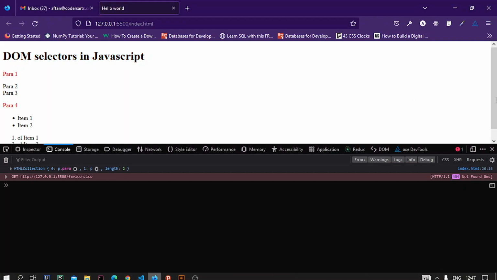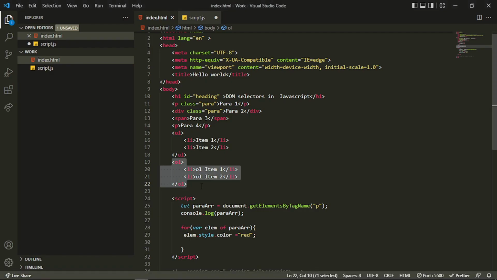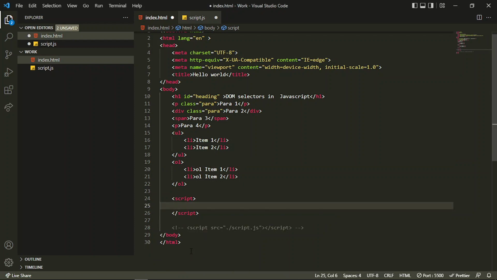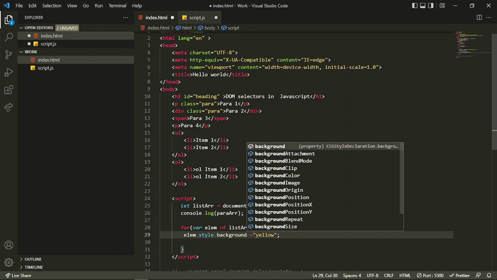Now, let's say I want to style all the li of the unordered list to be in a different color. How can I do that? I can select only the li elements which are inside this ul tag easily by using a CSS selector in this query selector method. So let me specify the list arr here, and I can style the elements with a different color. Let's add a background color, yellow.